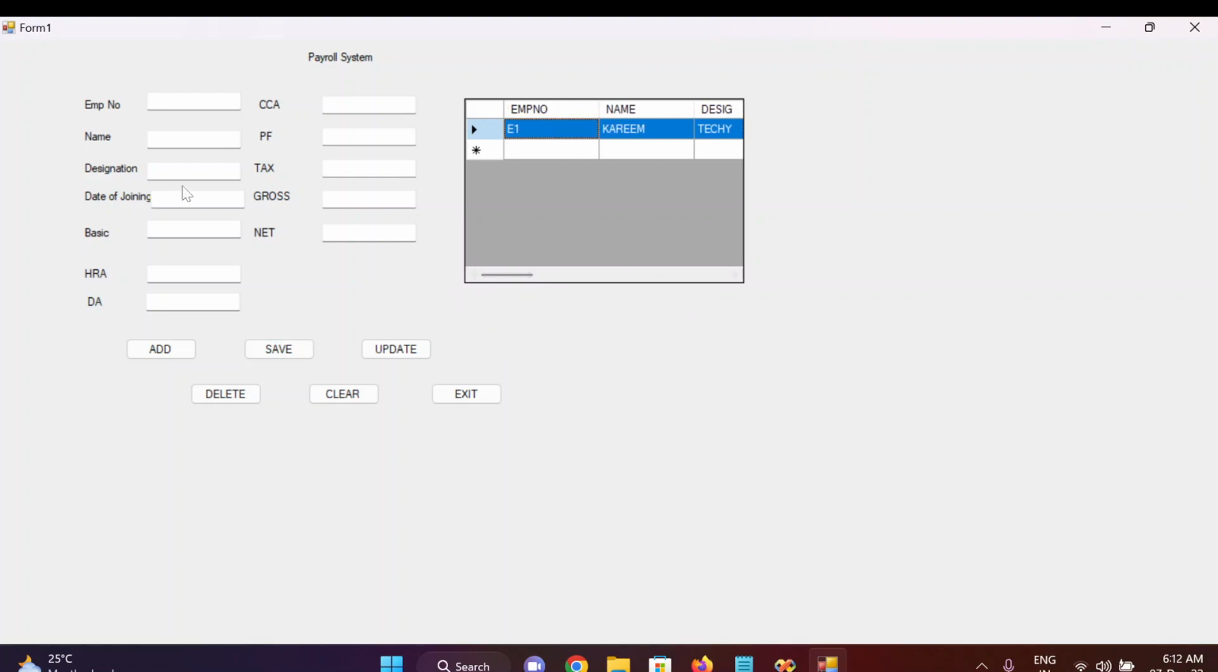Fine, got it. In a similar way, I'll add one more employee, E2. So the name can be Raju, designation can be teacher, and the date of joining maybe 9/5/2020, and his basic salary, let us say 20,000. Whenever I do the lost focus from the basic, all these things get calculated, right? So I can just save the value here. Okay, so this is what it is.